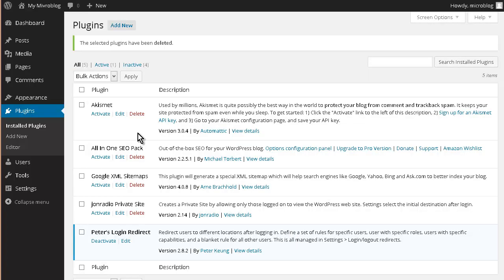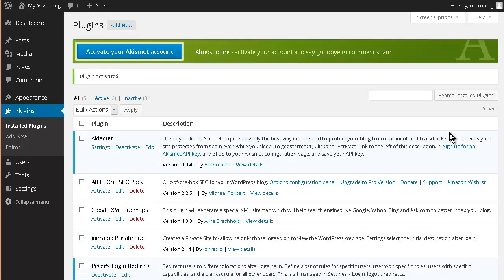And then what you want to do is activate Akismet. What this will do is take care of any spam comments that people put into your site. So if you have a public site, it's going to be important that you activate this. Now, when you do, you have to put a key in here. Okay, so activate your Akismet account.